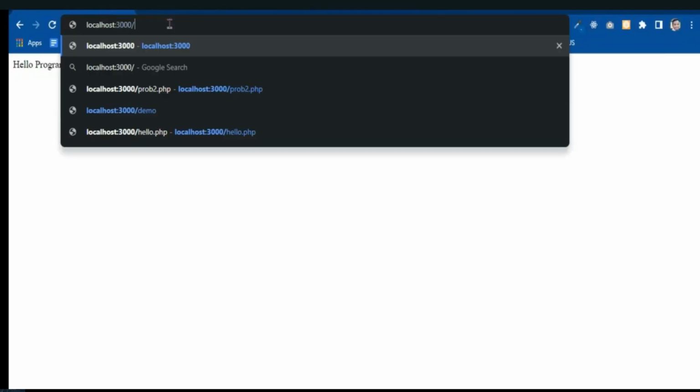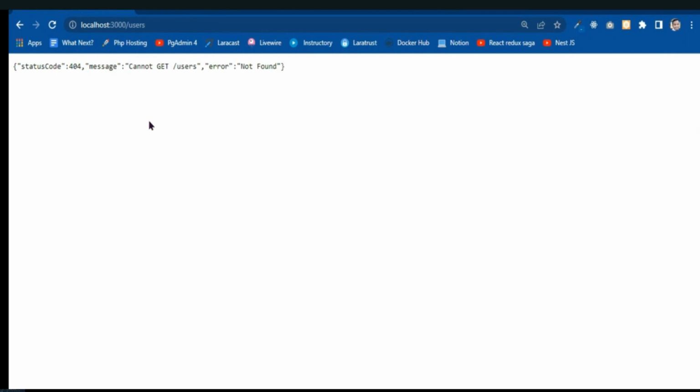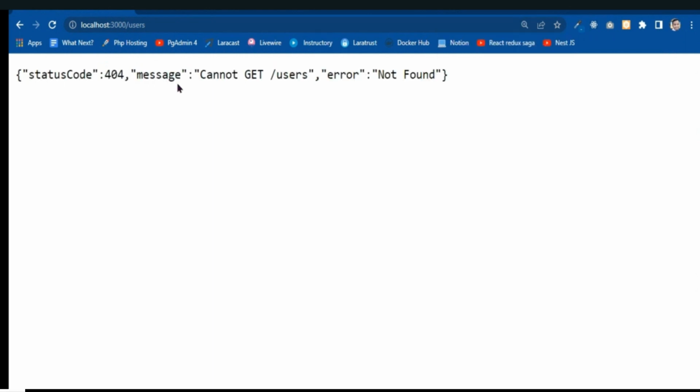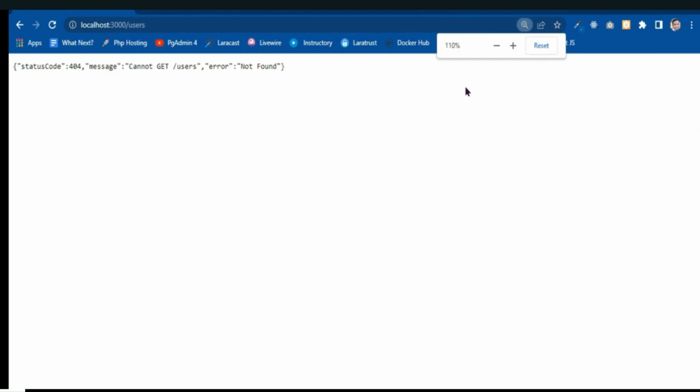Change the path and add user, hit enter. Status code 404 message cannot get users, error not found. Okay, we have to create a function.